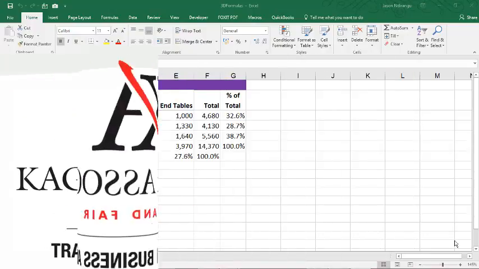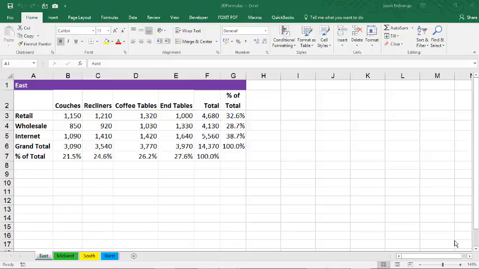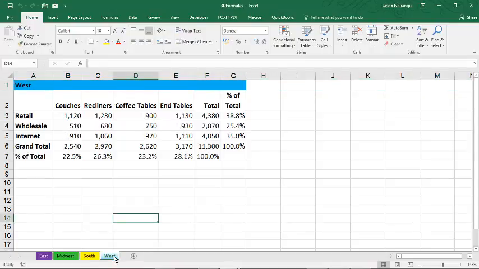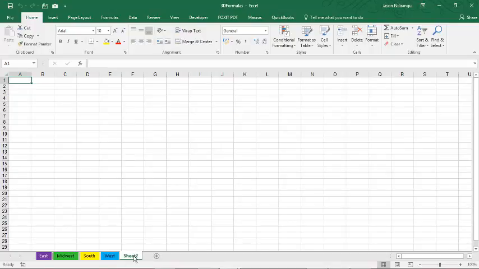In this lesson, we are going to learn about 3D formulas. In this example, we have 4 schedules, one in each sheet, showing sales of different products through different channels. So in this sheet, we have Eastern region sales data, then Midwest sales data, South sales data, and then Western region sales data. Our assignment is to add an extra sheet here so that we can get the totals for the whole company's sales.